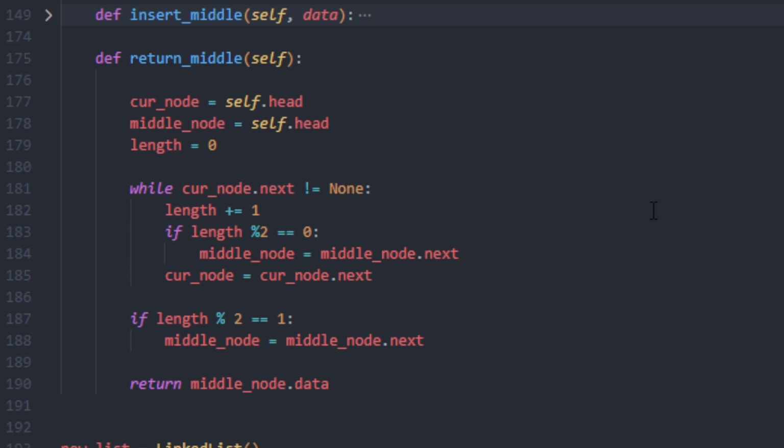And when it hits the end, our middle node will actually be on the middle because it's going half as fast, and half of the full list is the middle. We have one check at the bottom too, because if we have an odd number of nodes, it's going to yield us a non-integer number when we do the modulus for it. So what we do here is we have the length. If the length modulus 2 is equal to 1, if 1 is the remainder, then we can just move the middle node to the next. And then we just return the middle node.data.